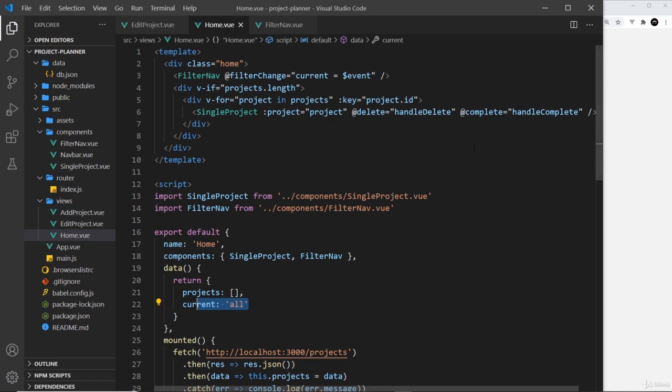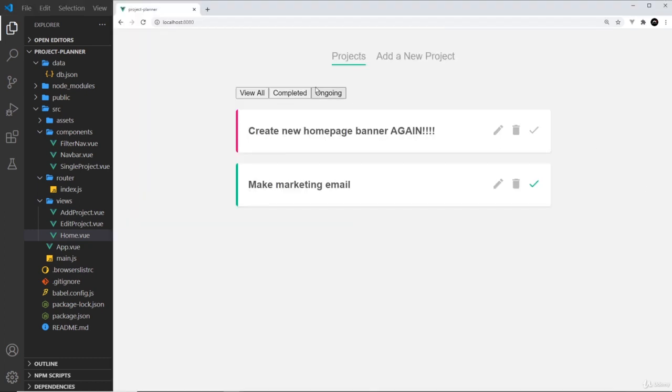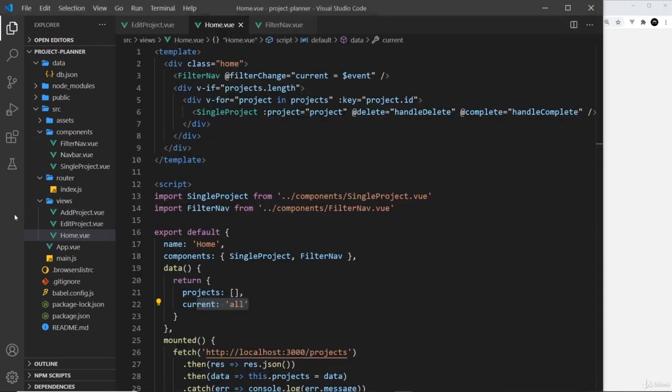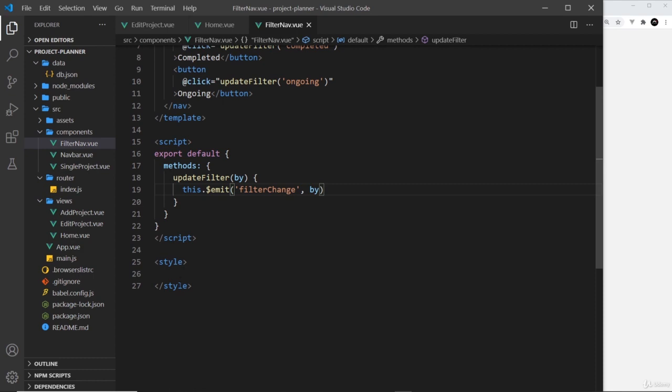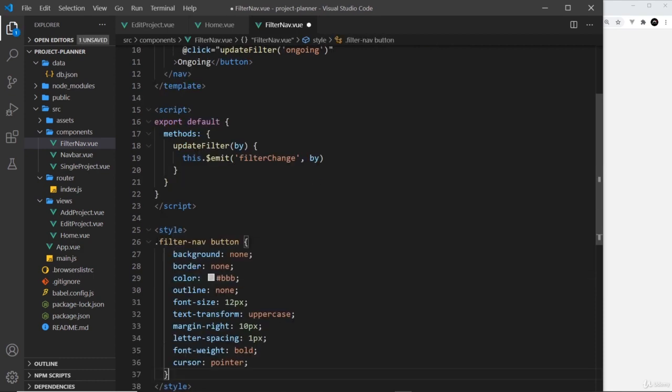Now what I want to do is just preview this in a browser, and we can see it doesn't look great. So I'm going to apply a few styles to this now, which I'm just going to copy from my repo. So let's paste those in down here. And all we're doing is styling the buttons inside the filter nav. So they have no background, no border, a color of this gray color, no outline, a small font size, uppercase, a bit of margin right to space them out, a letter spacing, a font weight of bold, and a cursor of pointer so we know to click them.